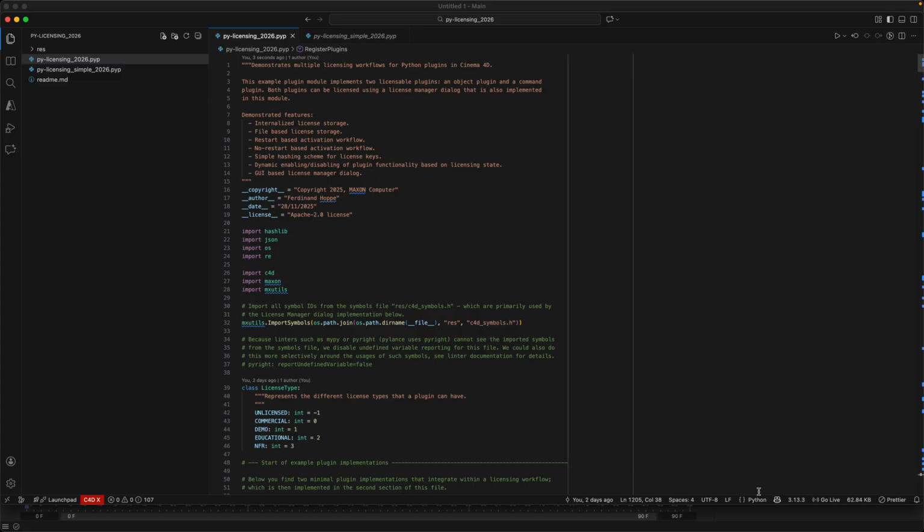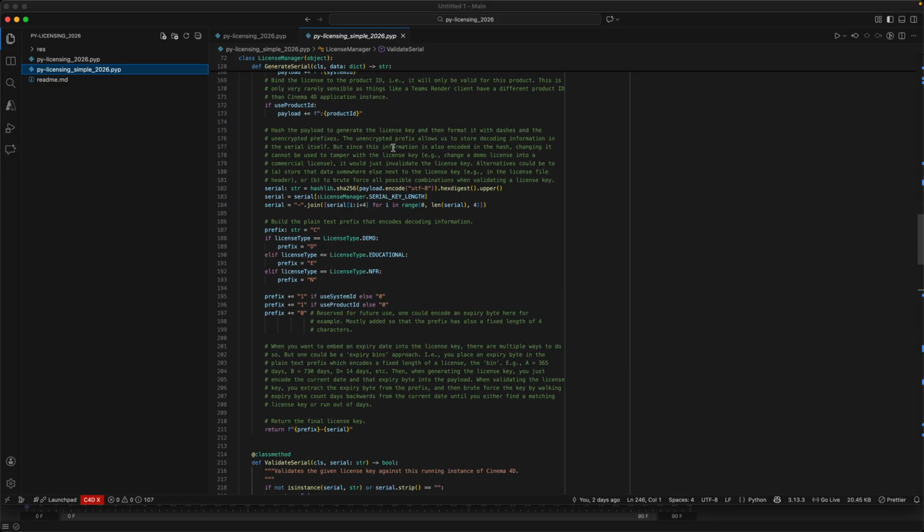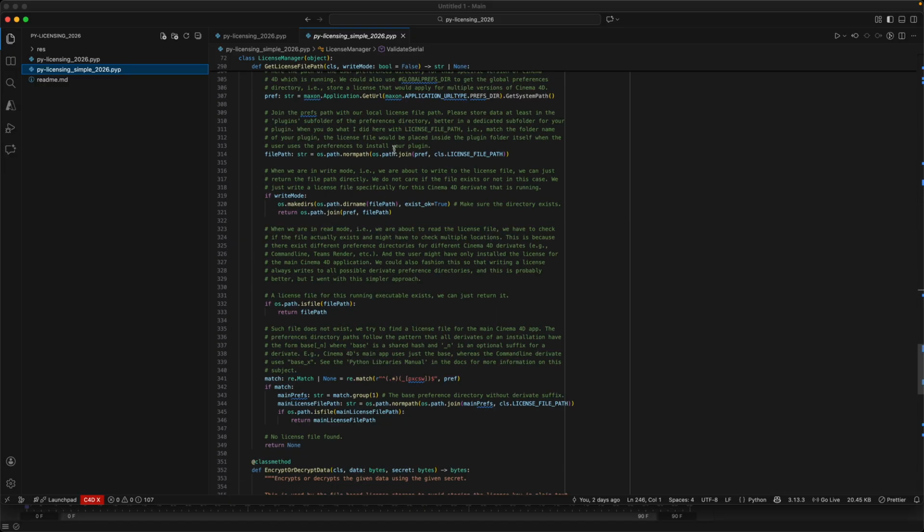Okay, let's dive into the code examples. So there are basically two code examples. This licensing one, and the simple licensing one, and they're very similar. The simple licensing example is sort of a reflection of what we had before as the licensing example. It just does some things different and makes some points here and there.